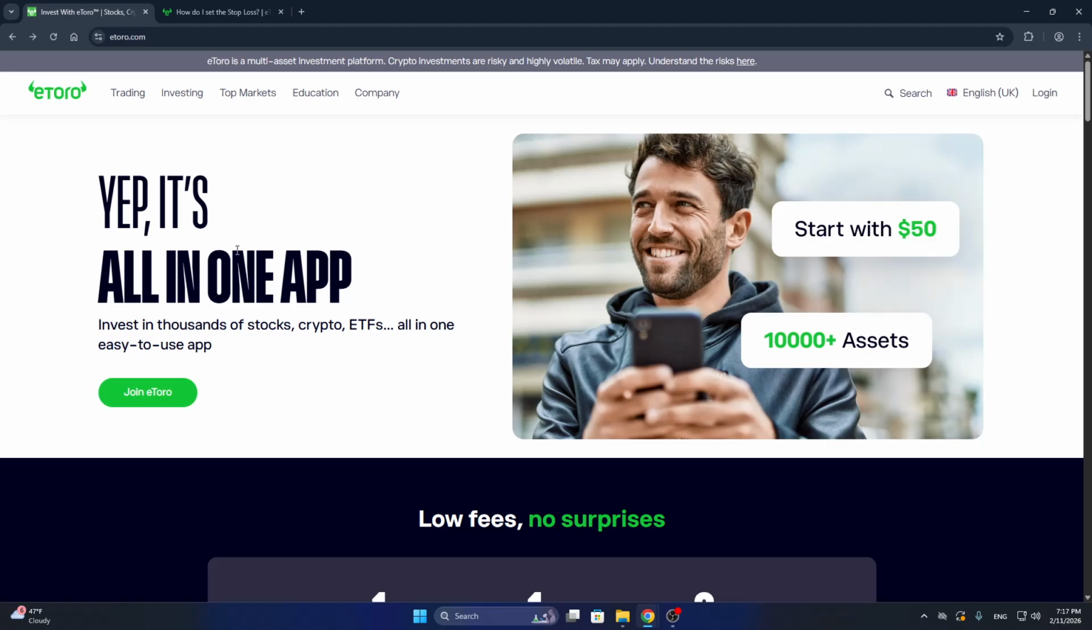And today, guys, I'm going to be showing you how to set up stop loss in eToro. This is a very simple thing to do, so make sure to watch this quick and easy video till the very end, and follow my steps correctly so you can make sure that this works the same for you and you can do this yourself. But yeah guys, let's get straight into it.